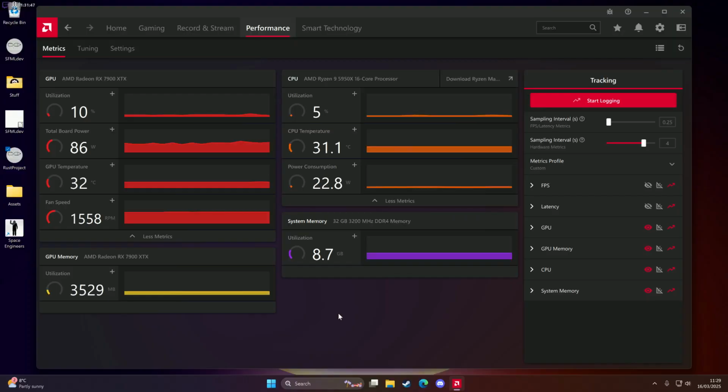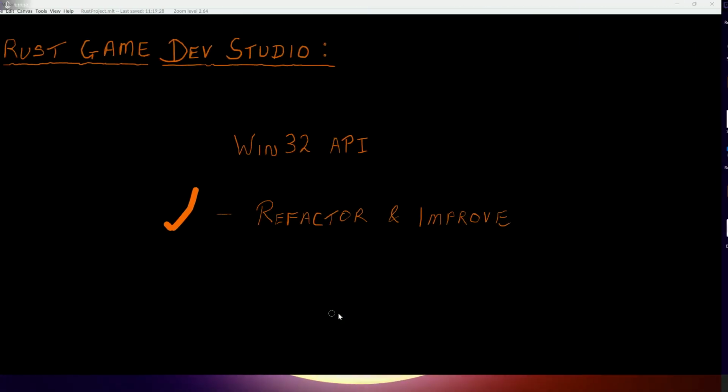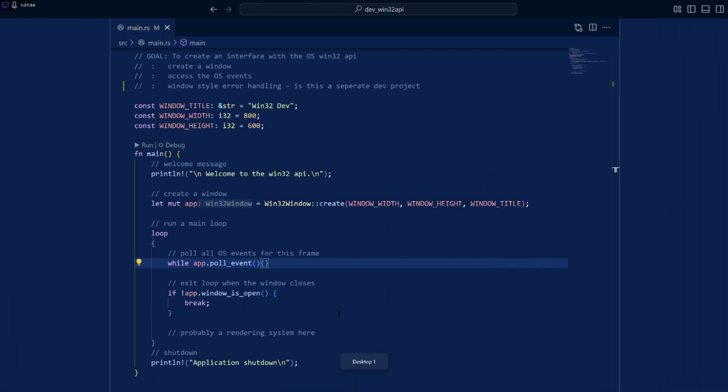Oh, that's interesting. I wonder if that's just coming from Visual Studio Code at times. Hard to tell with Windows and how it operates. But otherwise, everything is in the green. That's fine.